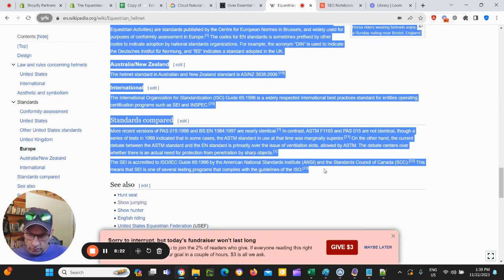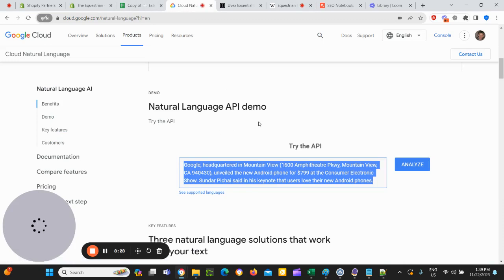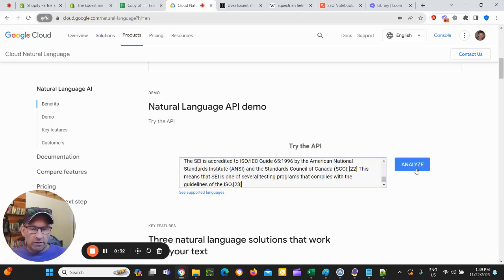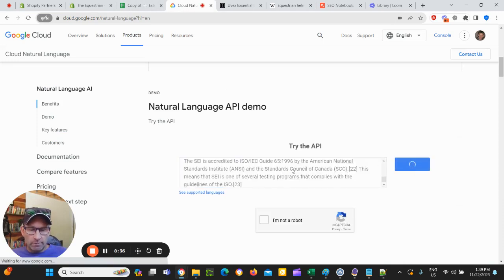Just to the end of the actual content here. We'll copy that, the whole lot, and then we can come back to the natural language API demo and paste that in. And this is from the note that Steve Toff provided.